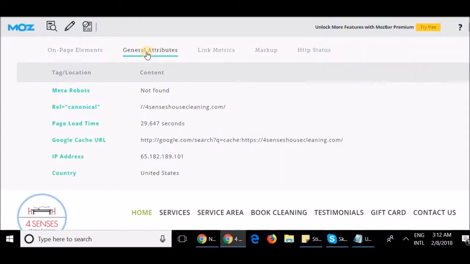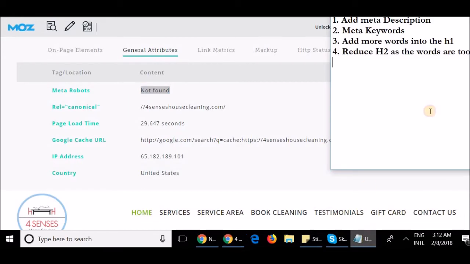Let's quickly check on meta robots. There are no meta robots on here. Add meta robots. Meta robots help us identify which pages need to be indexed and which pages are supposed to be noindex. This really helps in terms of Google crawling, so it does not index pages that are not relevant to the business, and much more.